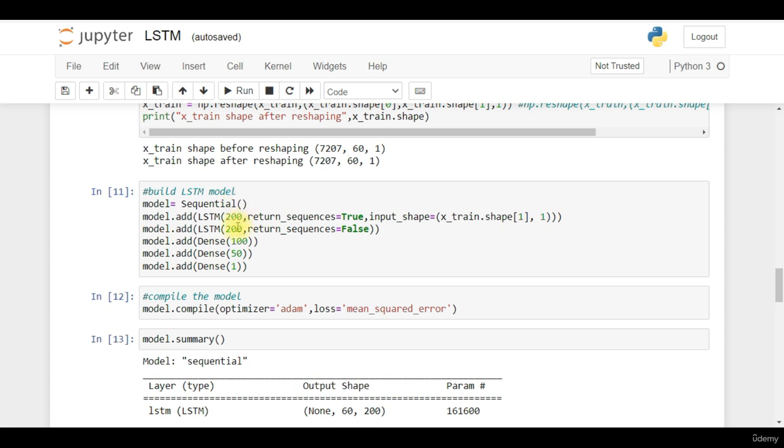After adding two LSTM layers, I'm going to add two dense layers. The first dense layer will have 100 neurons. The second dense layer will have 50 neurons. After that, we'll have again one dense layer for the output. So this is the LSTM model that we're going to build using sequential.